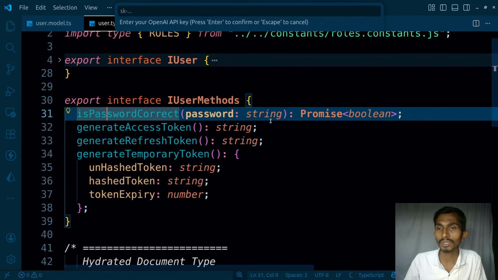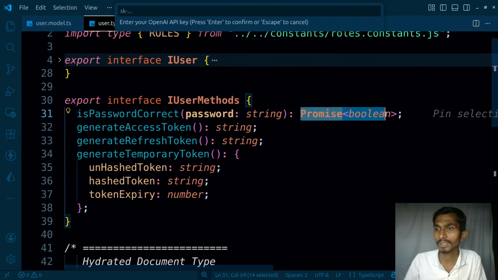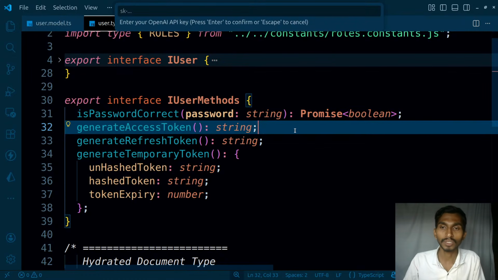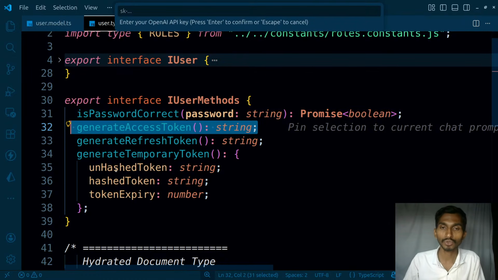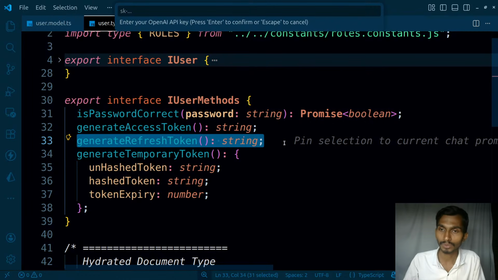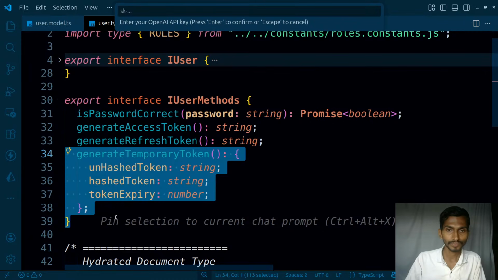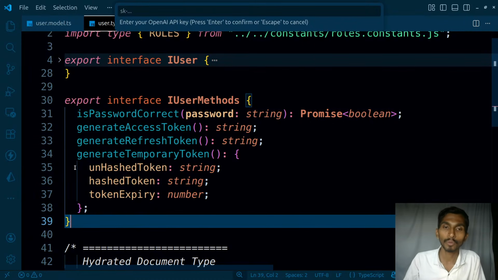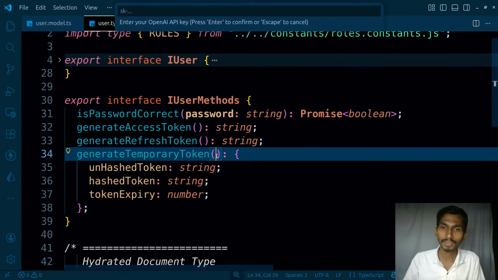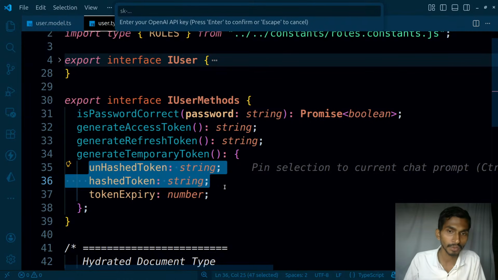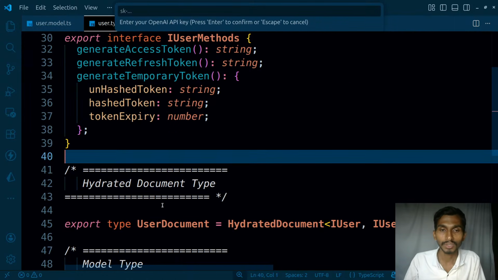So is correct password simply gets the password and returns a promise, and the promise will say whether the password is correct or not. Generate access token is responsible for generating the access token. Generate refresh token is responsible for generating the refresh token. And generate temporary token is responsible for generating the temporary token. Simple. Temporary token in the sense, you will be using crypto, generating a token. Once the token is generated, you will have the unhashed form, you will even be hashing that, and you will be returning the token expiry. So this is how it goes.